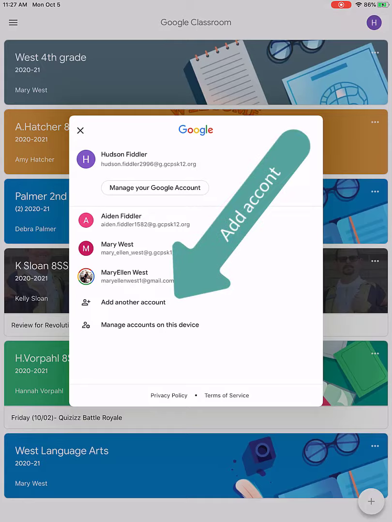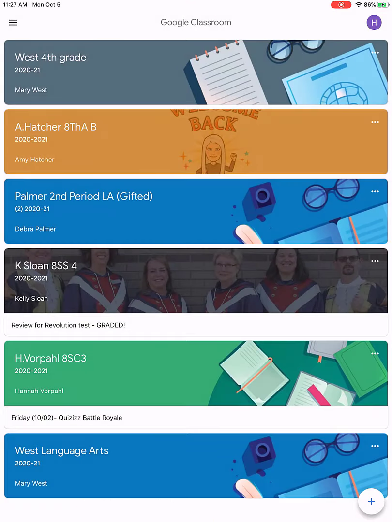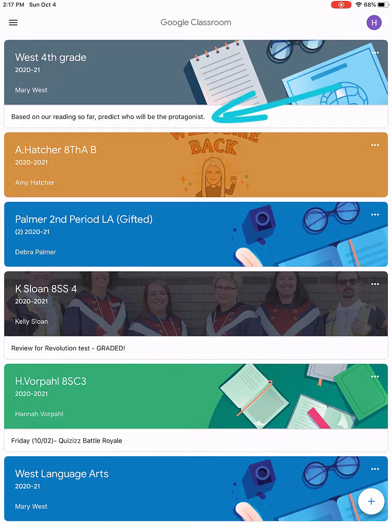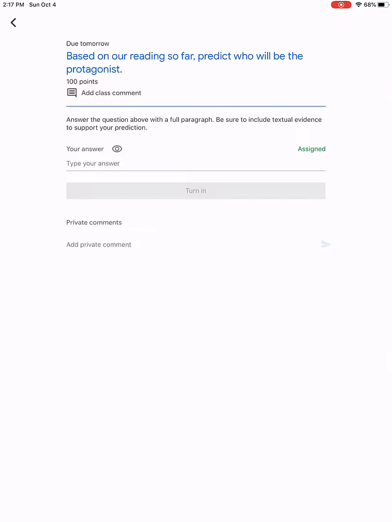The Classes screen shows you all of the different class cards for the classes that you're enrolled in. That includes the title, the section, and the teacher. And if there's an upcoming assignment due, you can see it underneath the class card. Click to open and go straight into that assignment. We're going to go back, which takes us to the class itself.